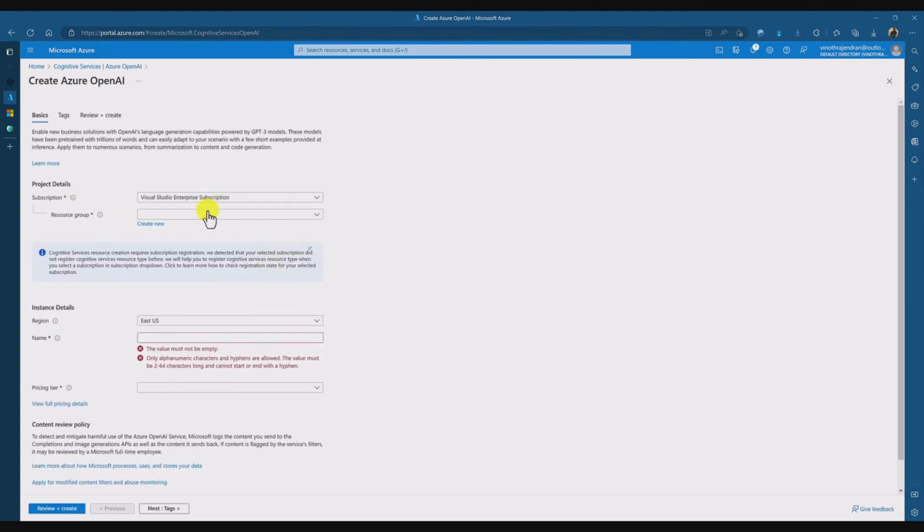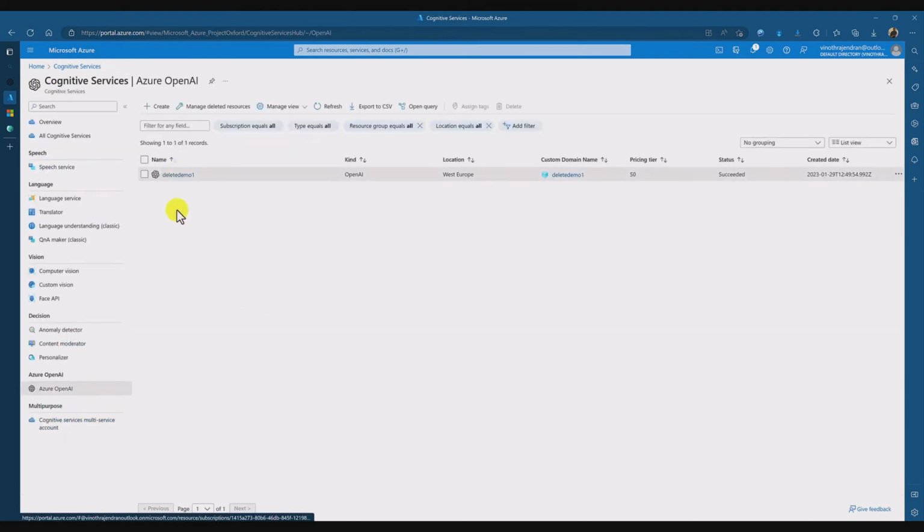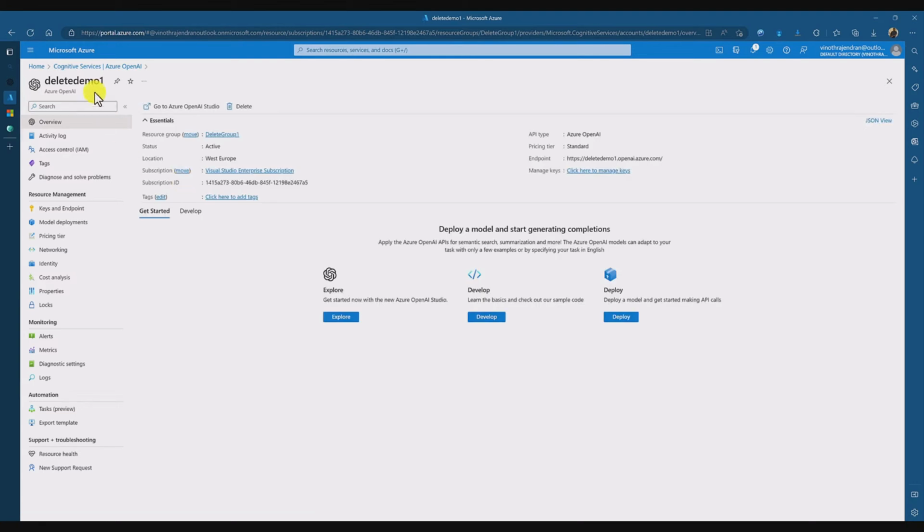You have to select your subscription, resource group and region. As I said, 3 regions are available: East US, South Central US and Europe. And the name of your resource. For pricing tier, you have to choose standard only. So once you select and create that, here I have created one resource called delete demo. It's like any other Azure Cognitive Service. You can find the key and endpoint information, model deployment information, the cost analysis, everything available here.